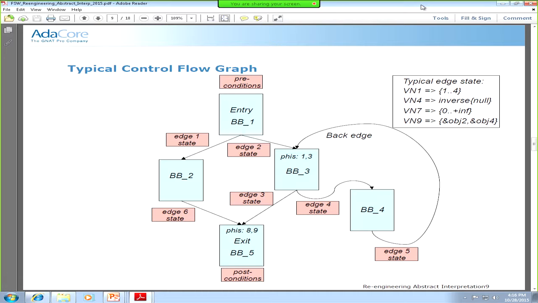This might be an if statement where here's the condition, and then this might be the then part, and this might be the else part. And then maybe there's a loop here. So this is the body of the loop, and then it comes back up here. And then here's the join part where the two branches of the if come back.